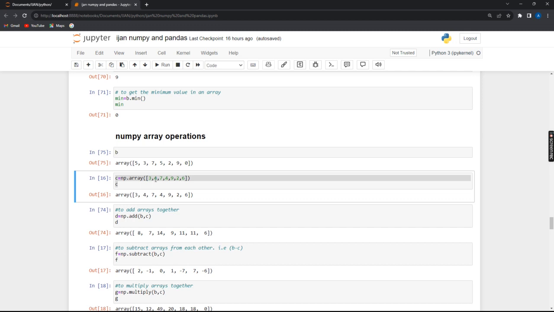If I add them together, 3 will take 4, 7 will take 7. That's why you have 5 plus 3 is 8, 3 plus 4 is 7, 7 plus 7 is 14. Then 5 plus 4 is 9, 2 plus 9 is 11, 9 plus 2 is 11, 0 plus 6 is 6.